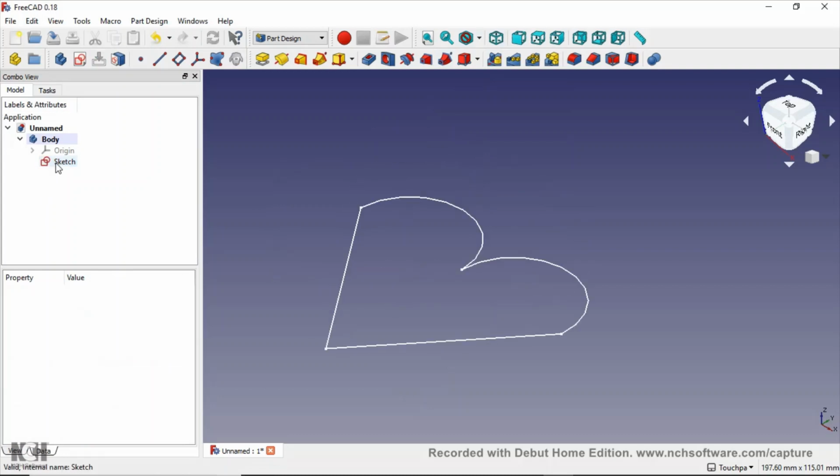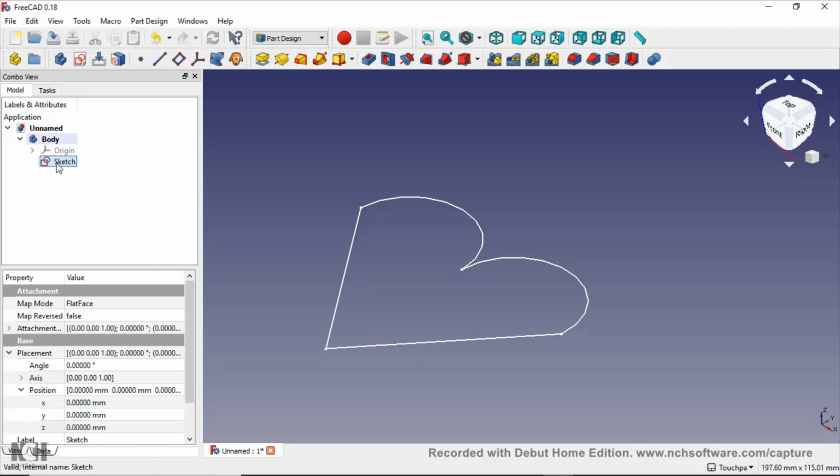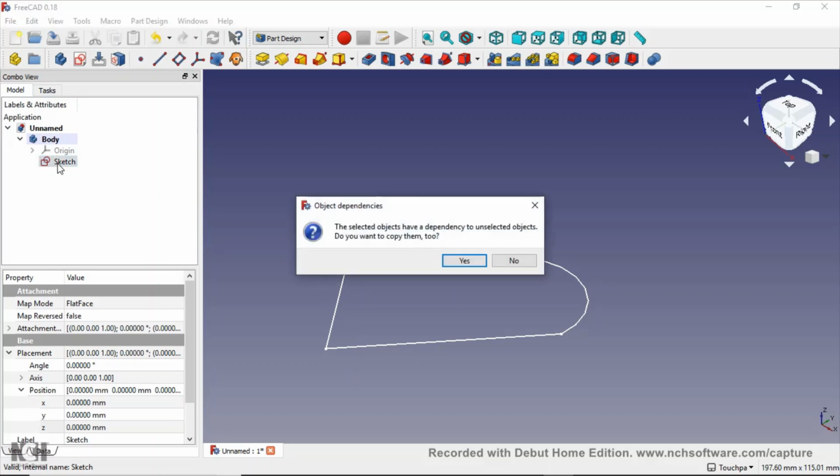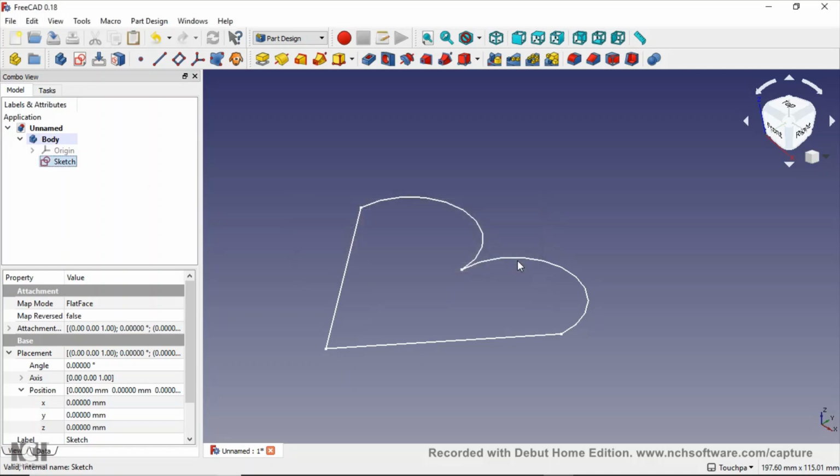And so we're going to grab this sketch. We're going to copy it. Control C is what I'm doing. And I'm going to say no, I don't really need all the other parts of it, because otherwise it copies the body and origin, makes four of them. So I'm going to paste, paste, paste.